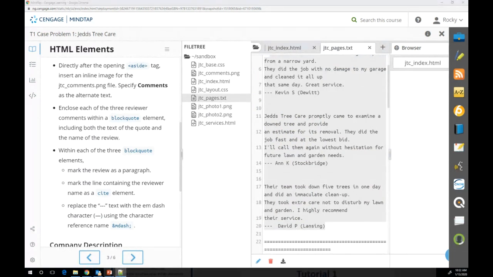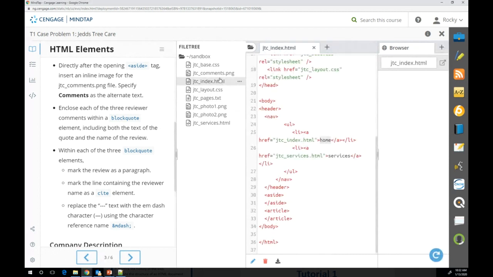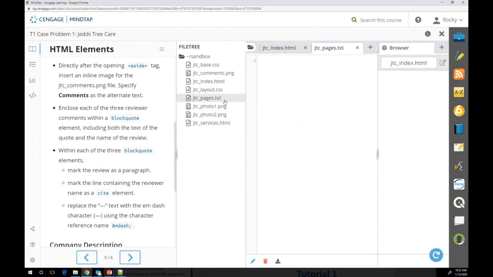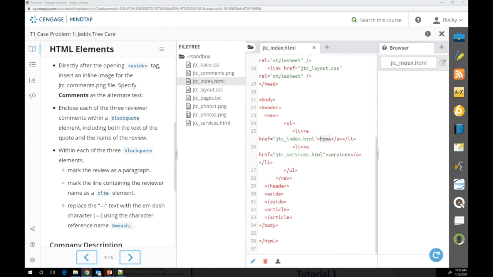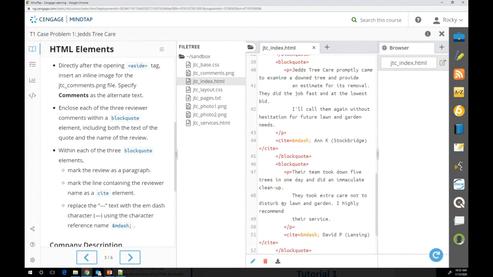So once again, I'm going to just copy this and paste it into my aside element. You will copy from this file here and put them in the correct elements. So I'm going to go down into my aside. I'm going to paste these in.